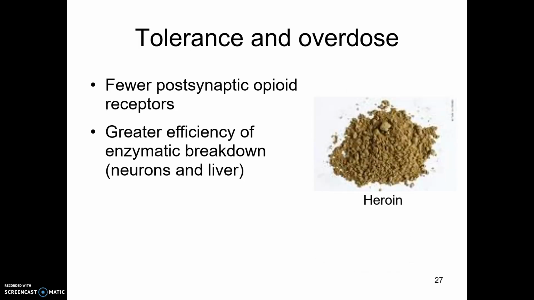So repeated use of heroin results in a number of physiological changes. We are going to see fewer opioid receptors. That's going to lead to tolerance, and this is part of that physical dependence. As your body gets used to the opioids, it's going to cut the number of opioid receptors. That produces tolerance and wanting to take more of a drug to reach a high.